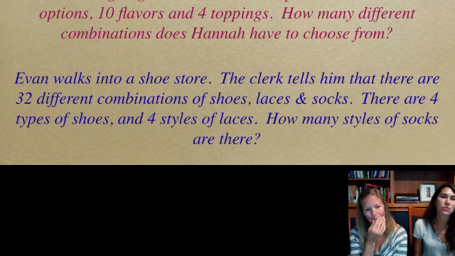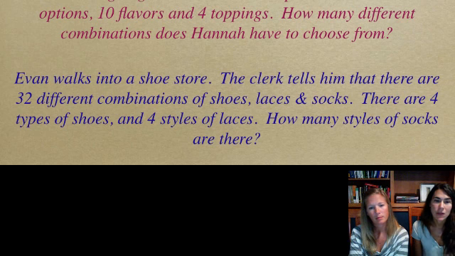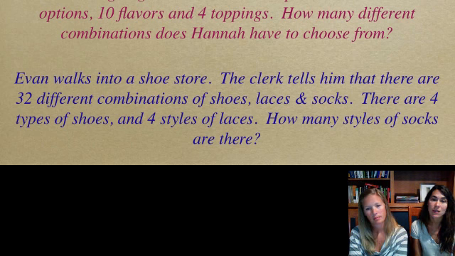Evan walks into a shoe store. The clerk tells him that there are 32 different combinations of shoes, laces, and socks. There are 4 types of shoes and 4 styles of laces. So how many styles of socks are there? Ooh, we're ending on a tough one. This is a really tough one because we start with a combination and it's 3 parts.